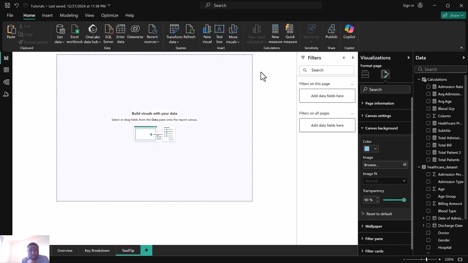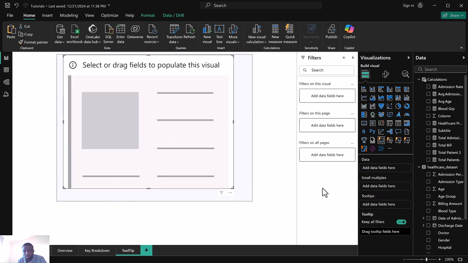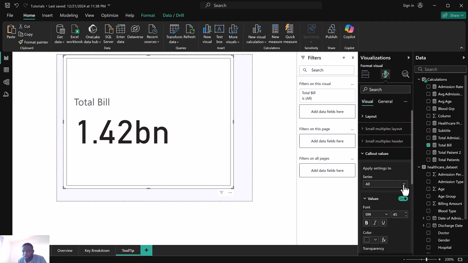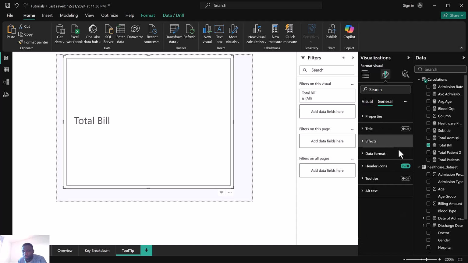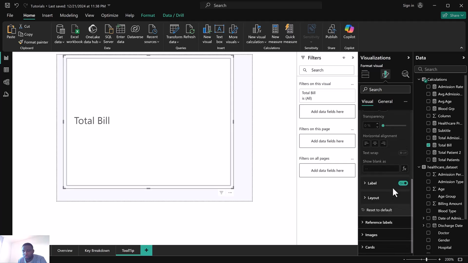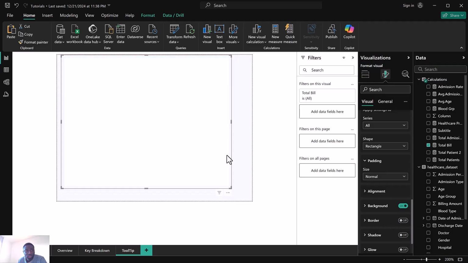So now let me select a card visual and probably add total bill. And I'll come here, callout values and turn it off. And I'll come to general, turn off my background. I'll come to this, turn off the label, come to cards, turn off my border, and I will expand this or enlarge this.